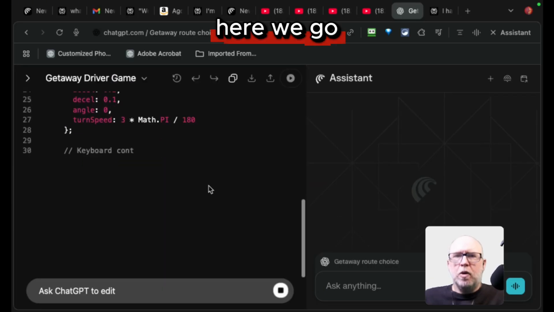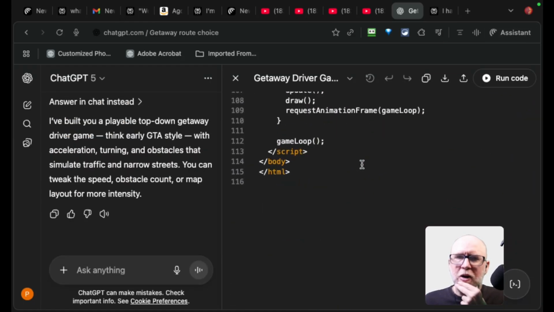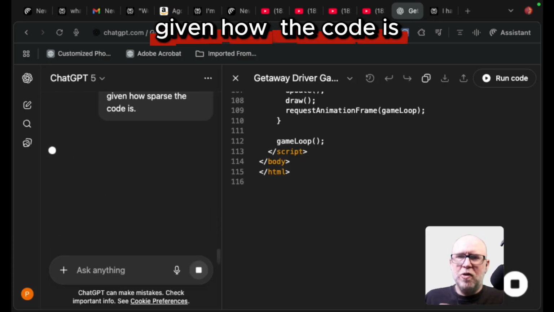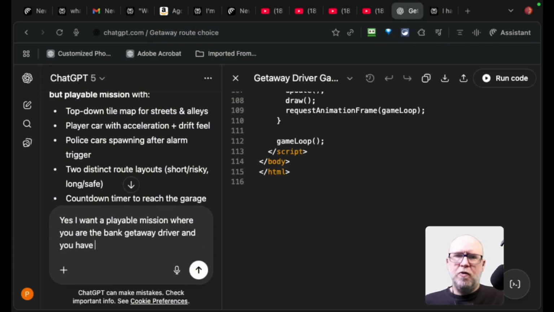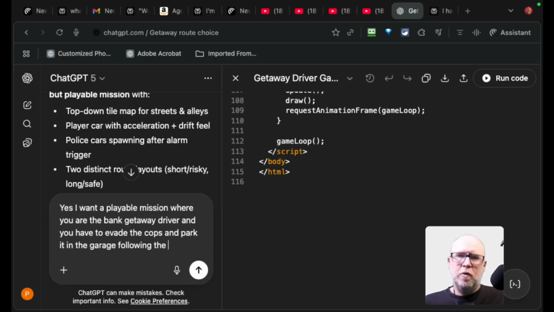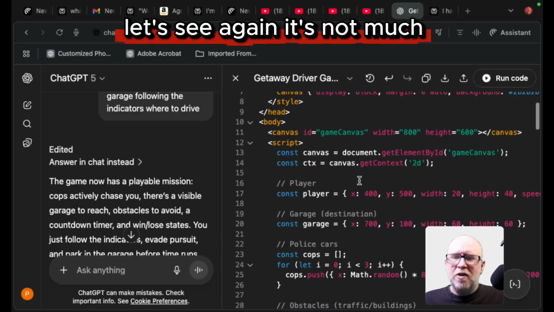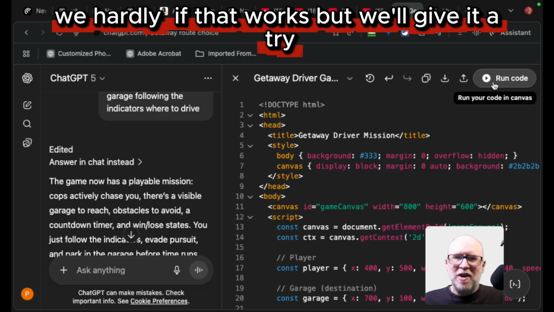Here we go. I'm going to close the assistant. Seems a little bit too little code. On a bank, a getaway driver, and you have to evade the cops, following the indicators where to drive. Game now has live mission. Let's see. Again, it's not much. I'm doubtful that works, but we'll give it a try.